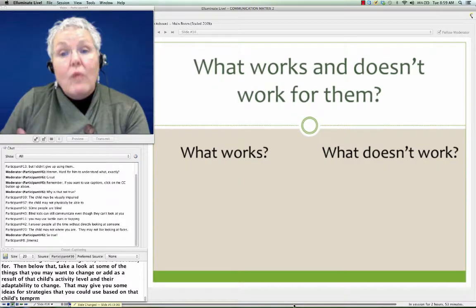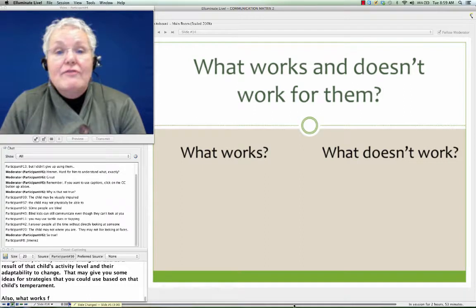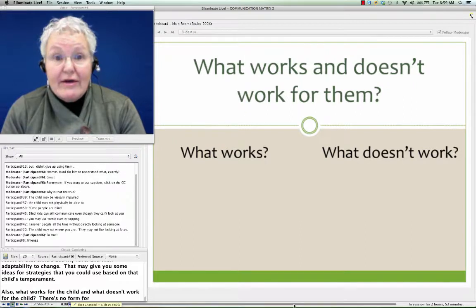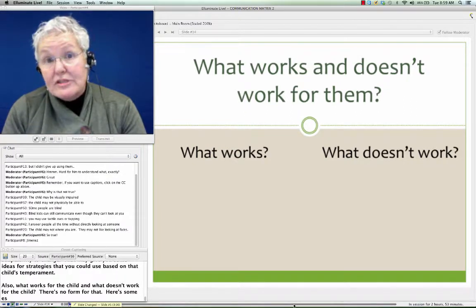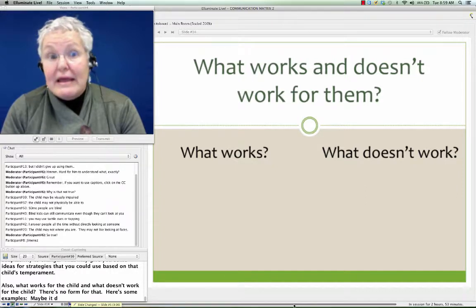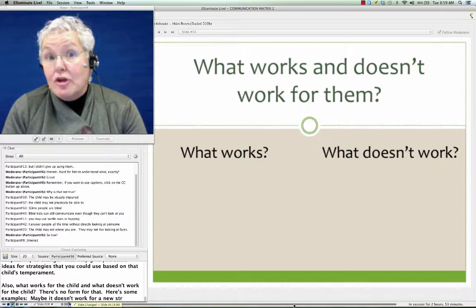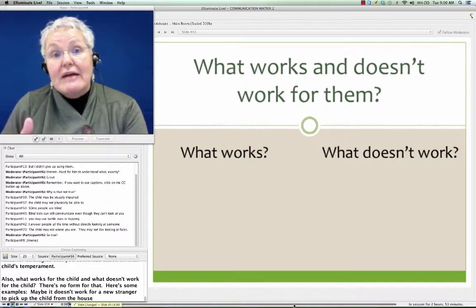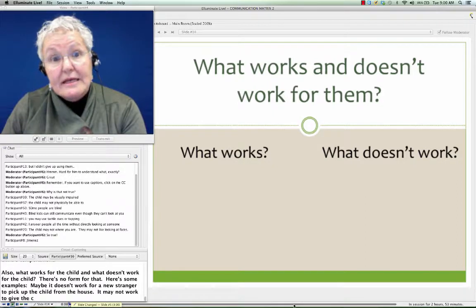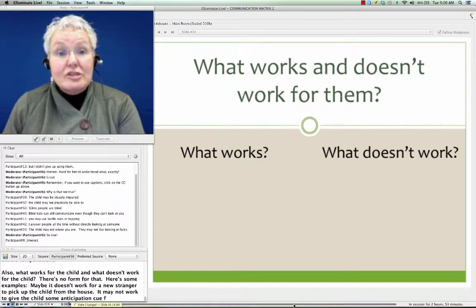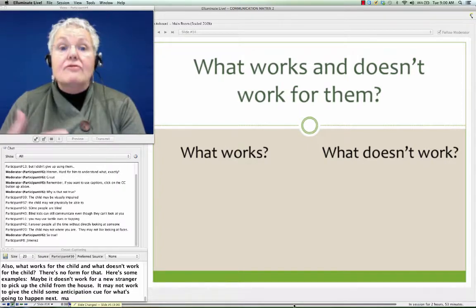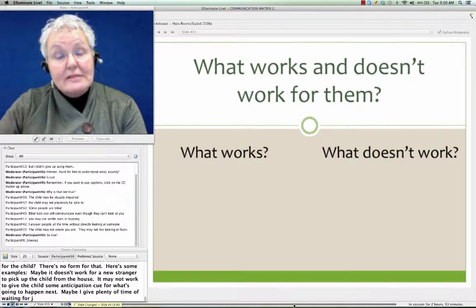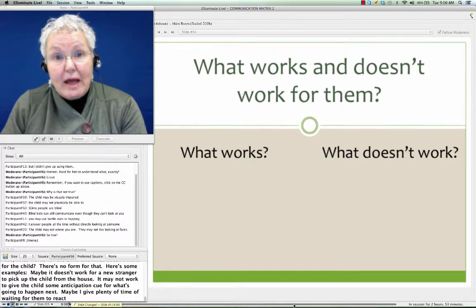And then what works for the child and what doesn't work for the child. You don't have a form for that, it's just a list. And I'll give you some examples. It may not work for this child that there is a new stranger in the house who goes to pick him up, play with him. That may not work, that having a new person come up and try to engage with them. It may not work that you don't give the child some anticipation cue of what's going to happen next. What might work is that I give the child plenty of time, waiting for them to respond to me or react to me instead of just going too quickly. So what works is that I give the child enough time to respond or react.